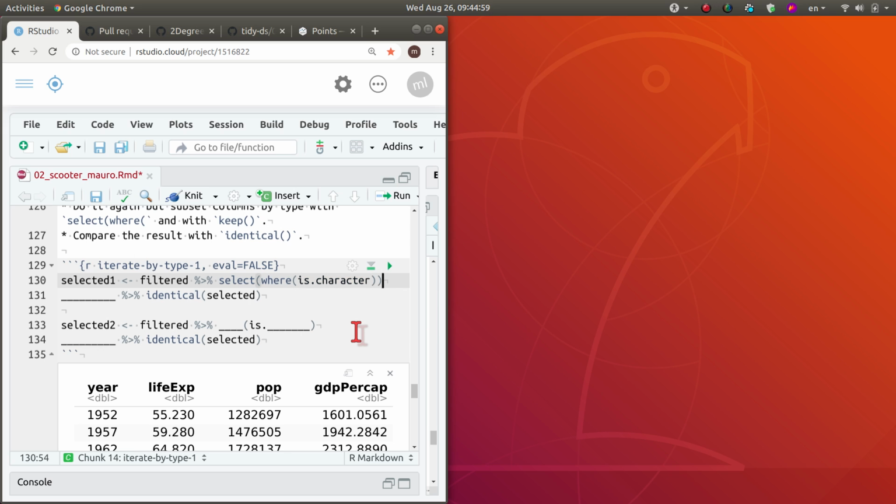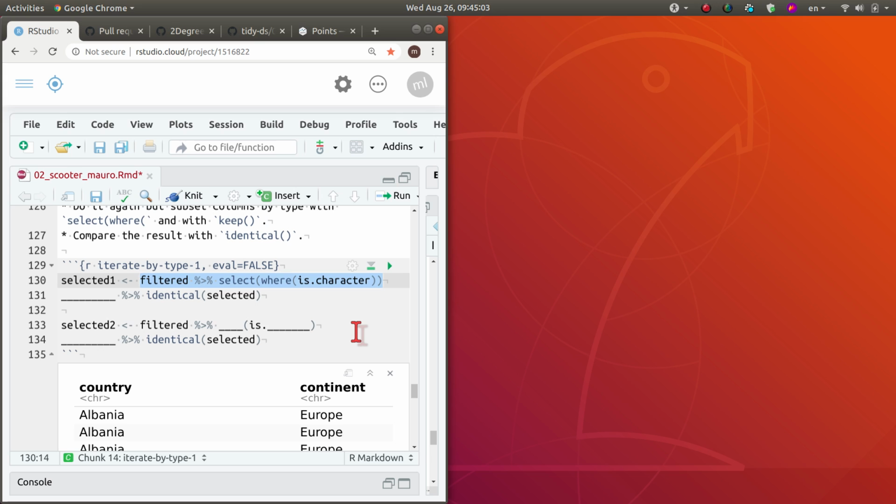So if I run this code, now I only select the ones that meet this condition, is character. This is a question that you are asking about the type of the column. Is it character or not? If it is, select it. If it's not, drop it. So we're going to keep numeric.